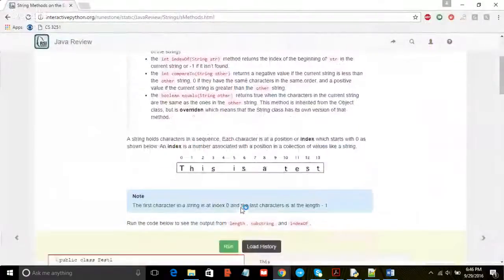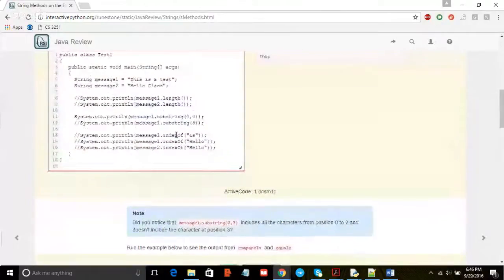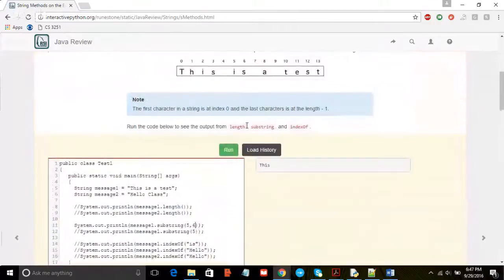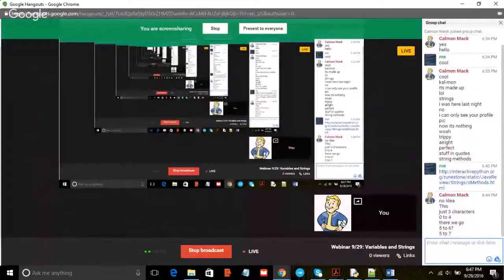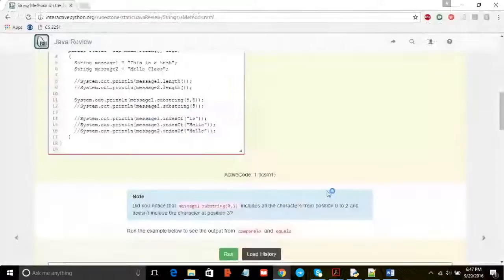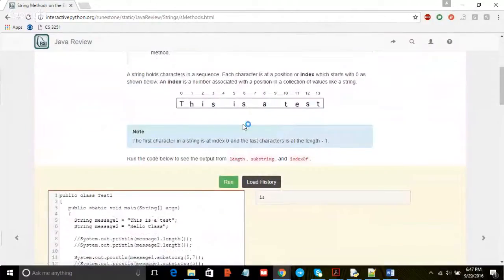5 to 6? So what exactly, so we're going to be using the substring method. So you say system.out.println message1 substring 5, 6. So it only printed I. So, okay, right, 5 to 7. Because it's pretty tricky, but yeah. So you want to go one past the index you stop at.